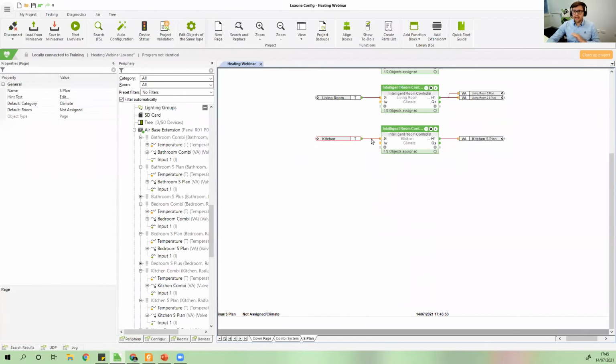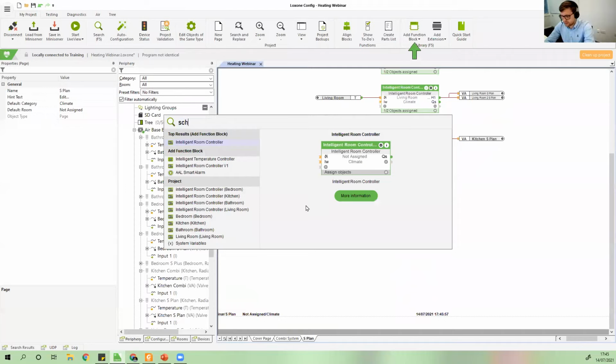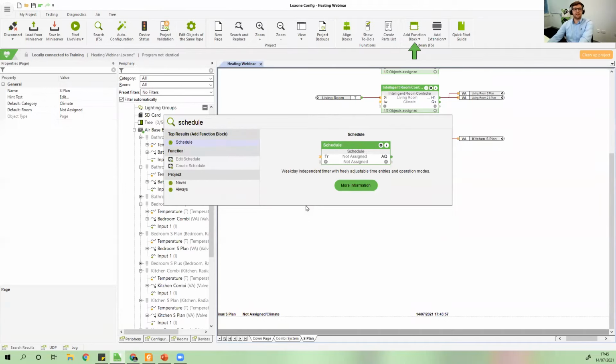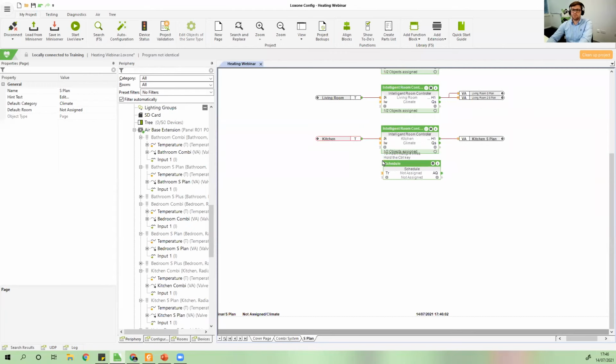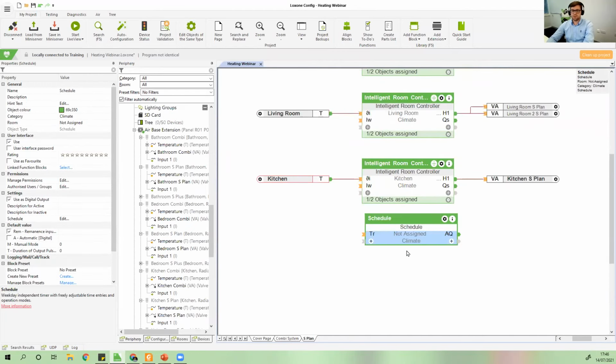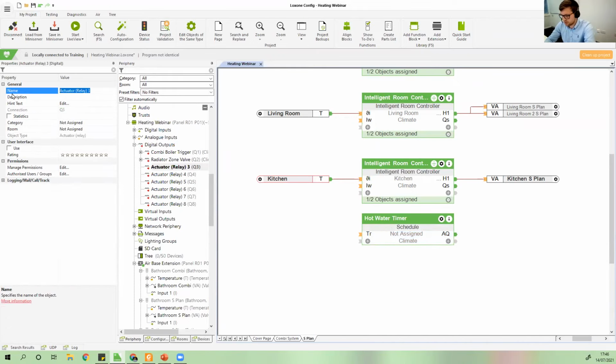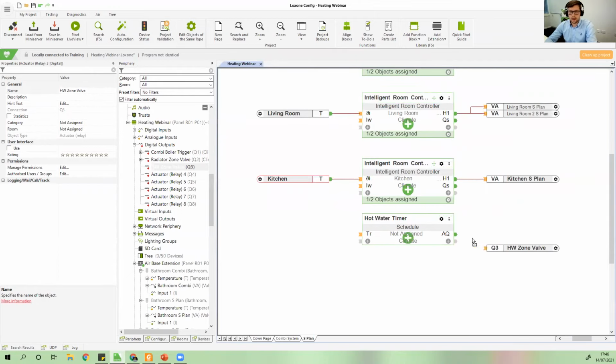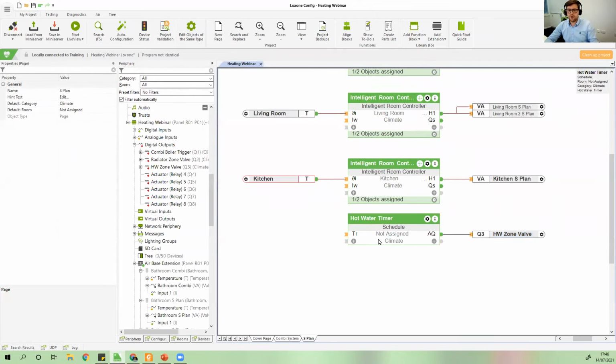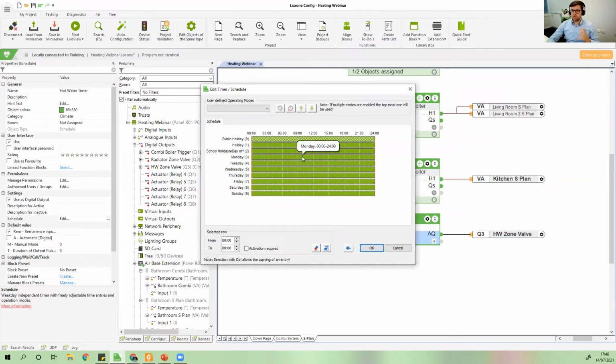My advice, easiest and simplest way to do hot water is like we have always done in a conventional house, with a schedule. So I'm just going to throw a schedule block in there, and I'm going to call it hot water timer. And then that's just going to be the other relay for the hot water zone valve, onto output AQ. And within the hot water timer, you can obviously put your schedule in there.